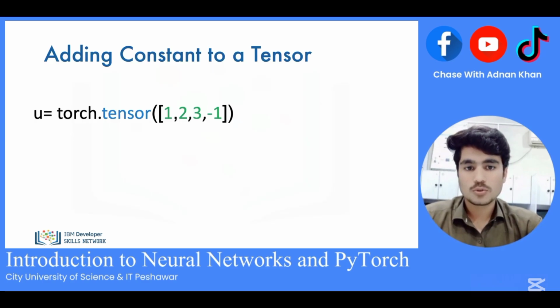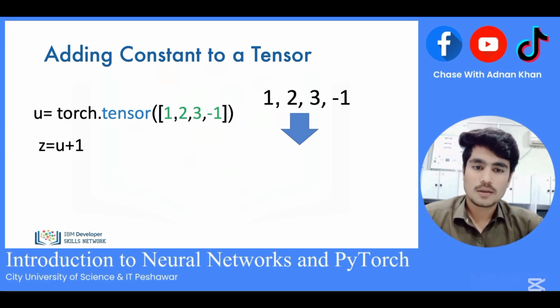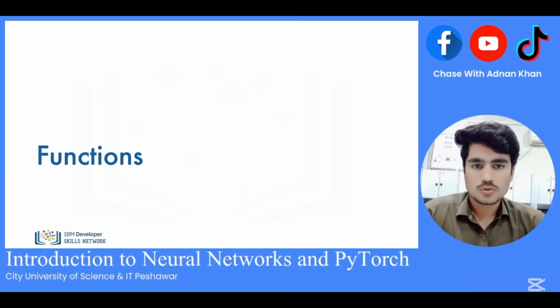Consider a tensor U. The tensor contains the following elements. If we add a scalar value to the tensor, PyTorch will add that value to each element in the tensor. This property is known as broadcasting. We can also apply functions to torch tensors.